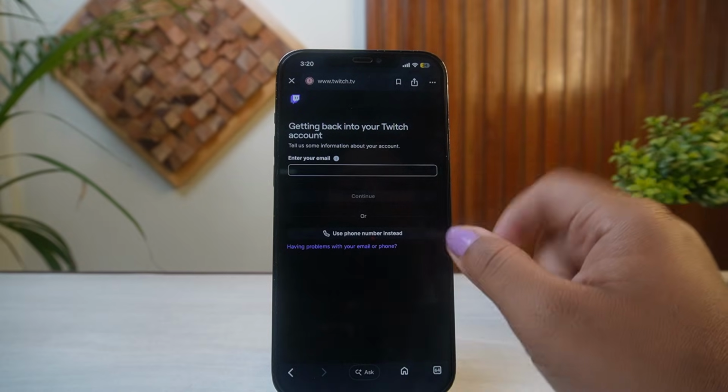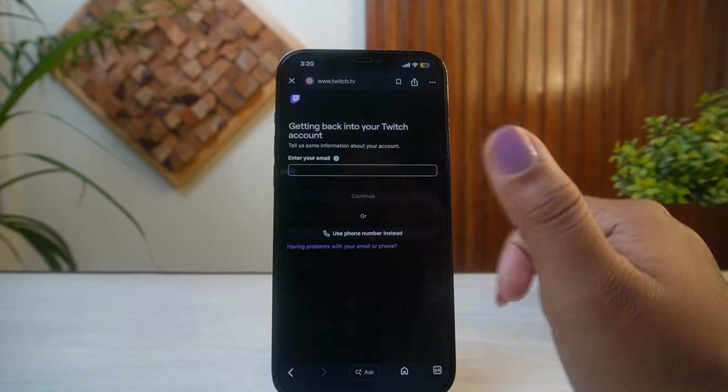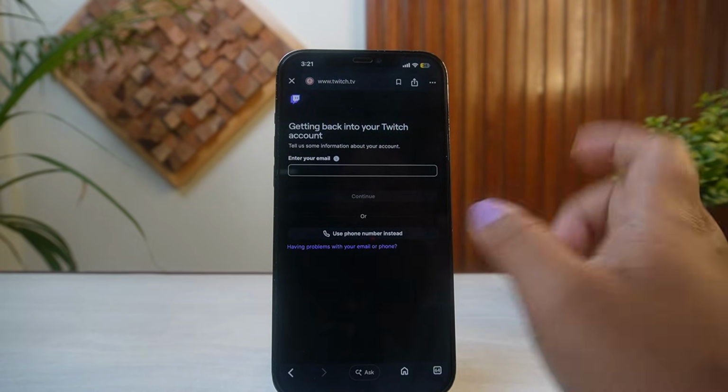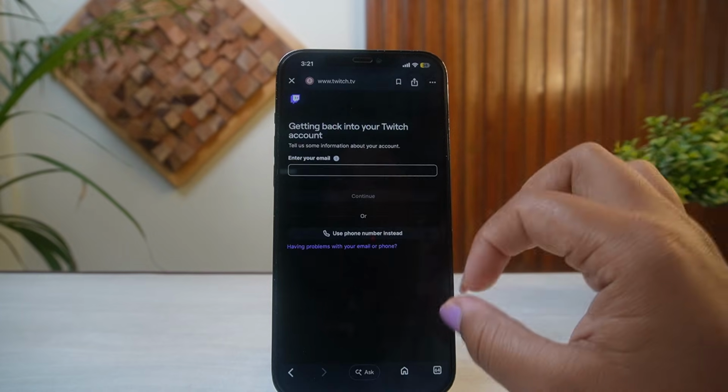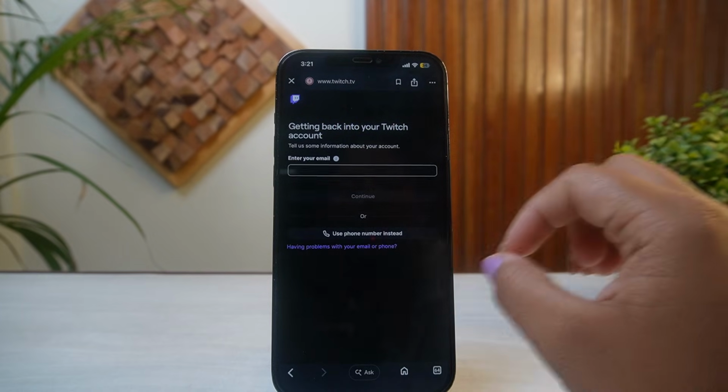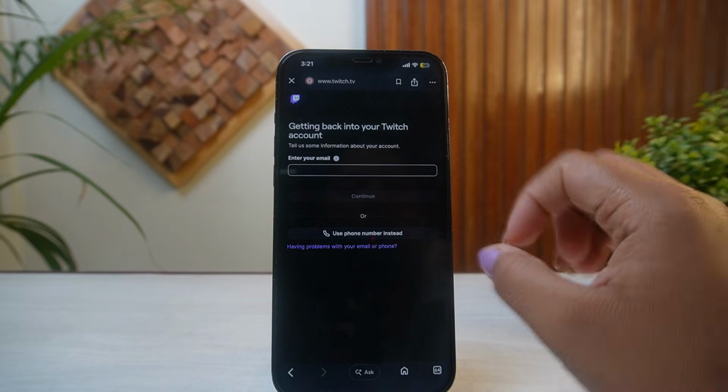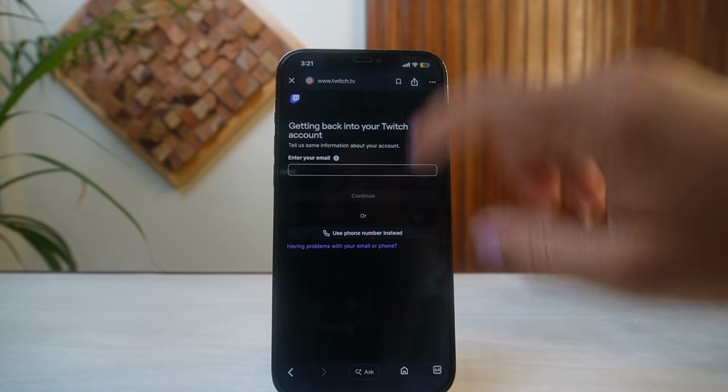Simply type that code down, or you can tap that link in order to open and reset your new password. After following all of the given on-screen prompts, you'll be able to reset it, and then you can come back to your login page and write in that new password and log into your account like that. And that is exactly how you'll be able to log into your Twitch account after forgetting password.